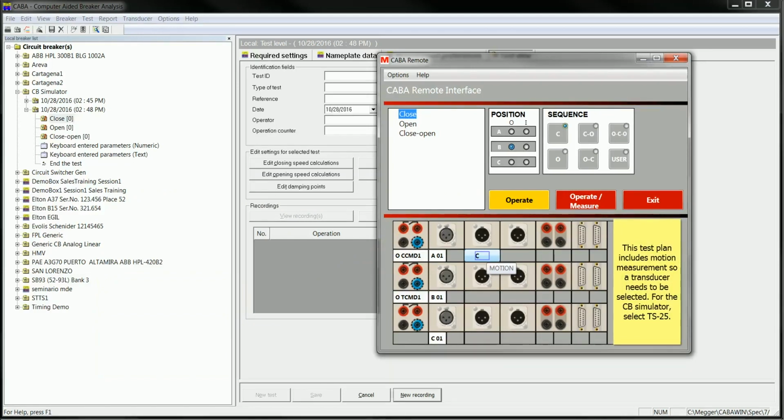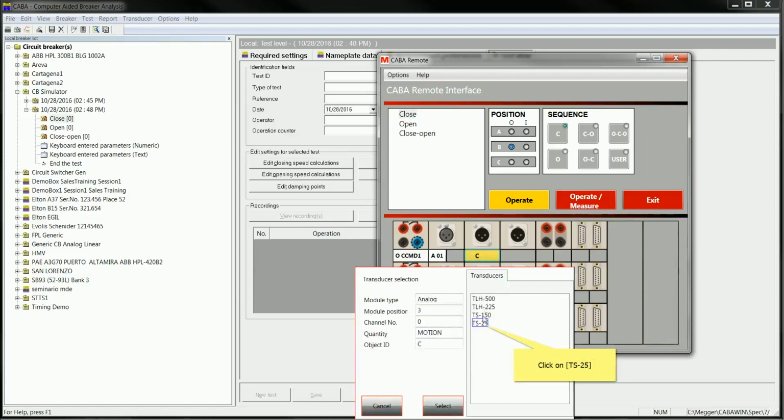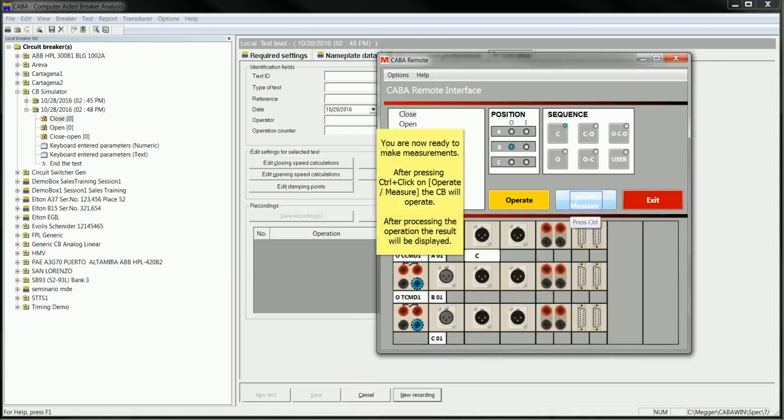If motion is required, the appropriate channel will blink, indicating a transducer needs to be selected. Click on the highlighted channel, which will bring up the available transducers. Highlight the appropriate transducer and click Select. You are now ready to operate the circuit breaker.